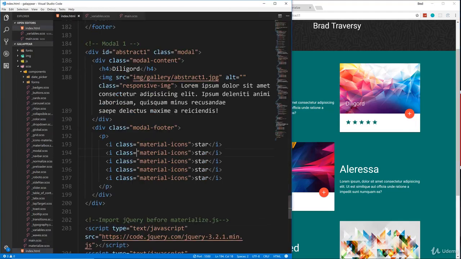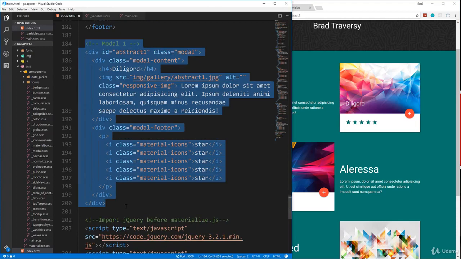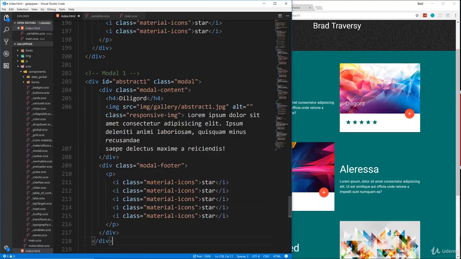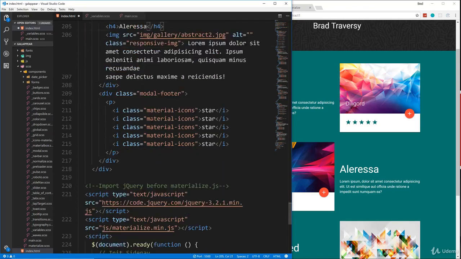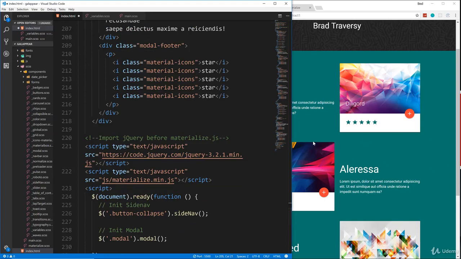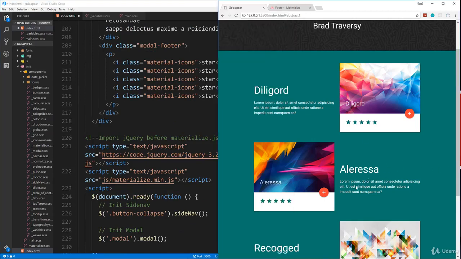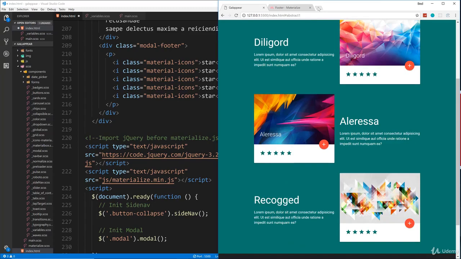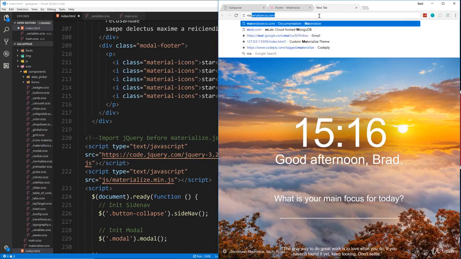Now let's do the other two. So they're going to be formatted the same way. They're just going to have different content. So I'll copy that. So this will be modal 2. It'll be abstract 2. We'll change the image. We'll change the title to Alaressa. And let's see, I think we can do half stars as well. Let me check something here.